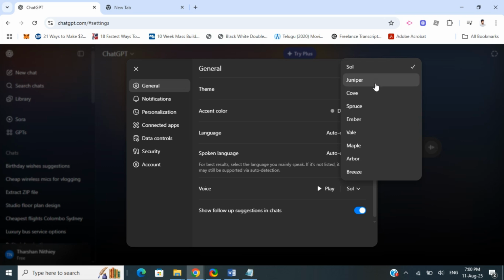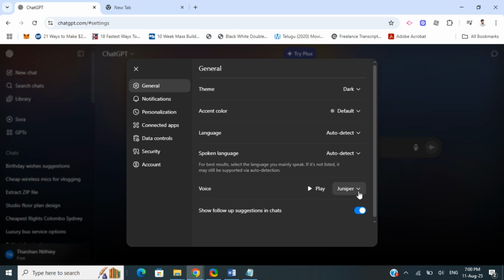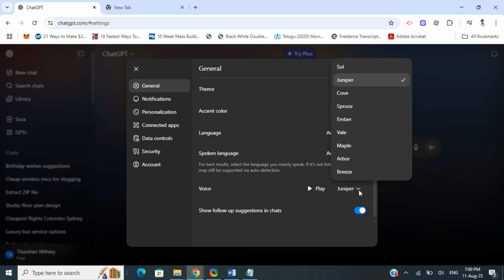What you have to do is simply listen to them. Just select one, hit play, and listen to the voice and see if you want a male or female voice, and you can choose the best voice that you want to have.